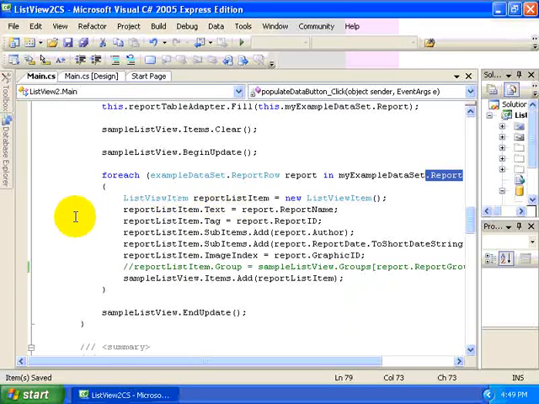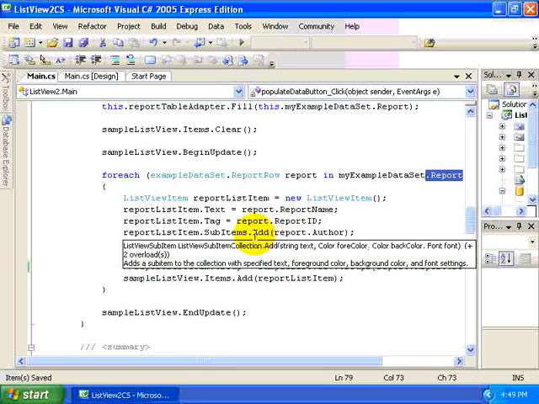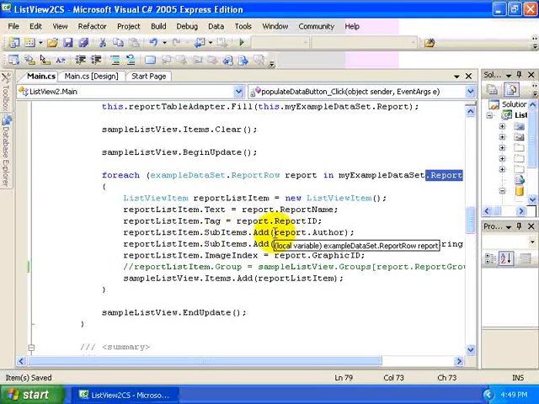So we'll set the text property, the first column, to the report name. We'll set the second column as a sub-item .add to the author, the third column to the report date. We'll set the image that's displayed next to the list view item by setting it to the graphic ID from our database. And then once we finish populating all the properties of our new list view item, we'll add it to the items collection of our list view control.